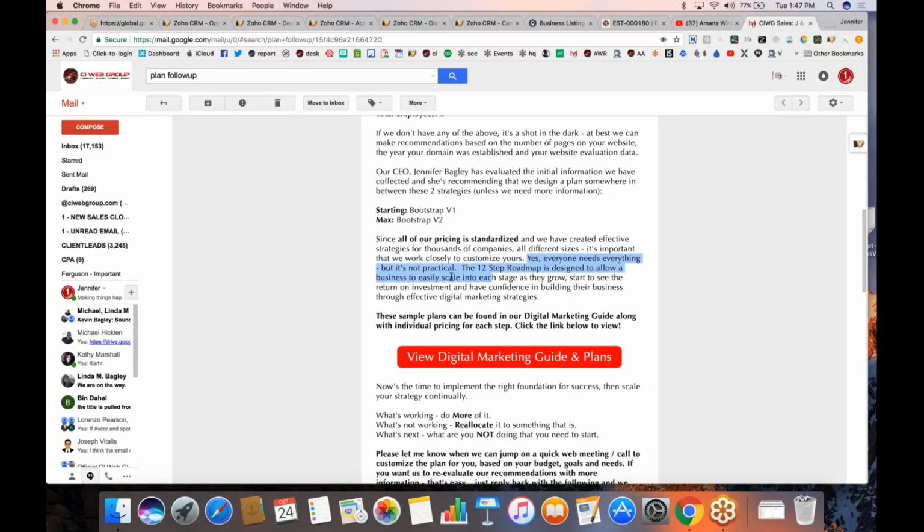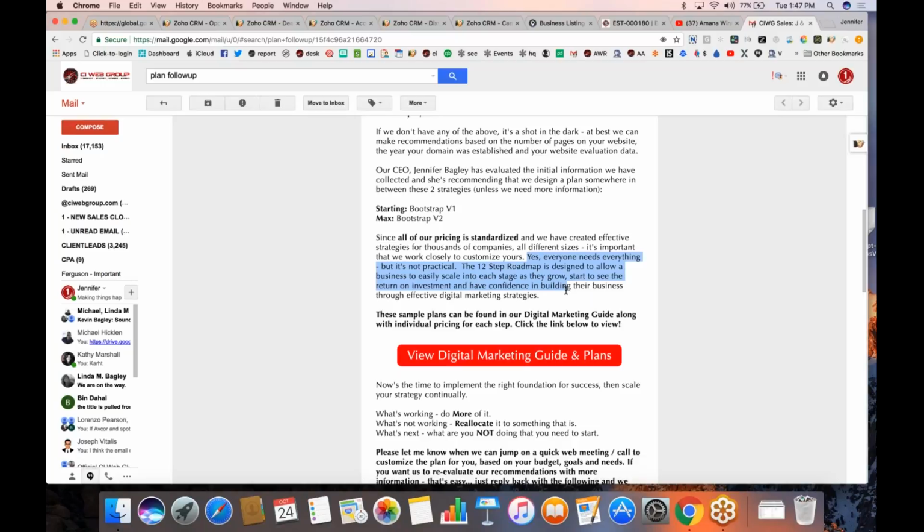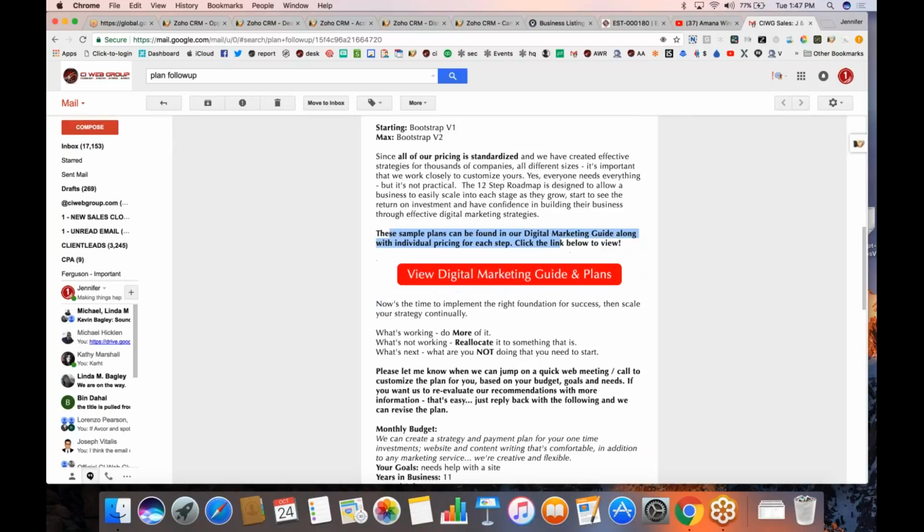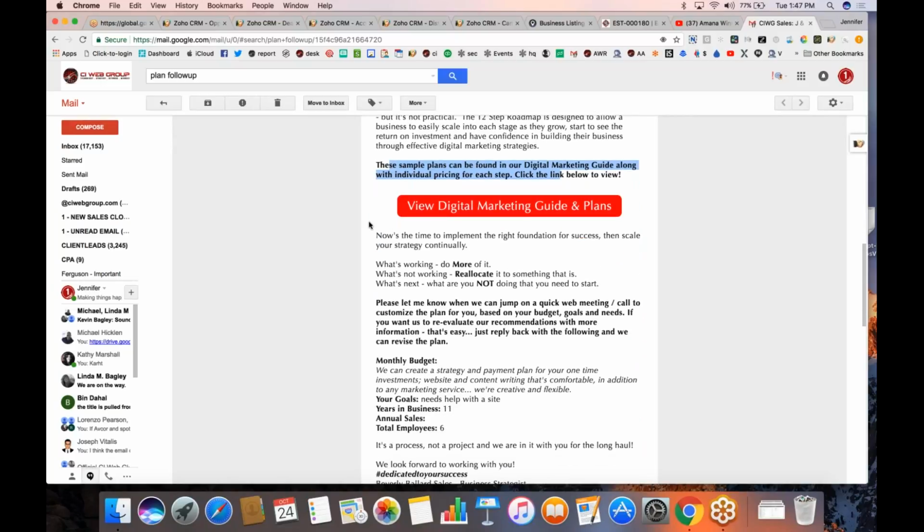The 12-step roadmap is to allow a business to easily scale into each stage as they grow, start to see the return on investment, and have confidence in building their business through effective digital marketing strategies. These sample plans can be found in our digital marketing guide, along with individual pricing for each step. Click the link below to review. Now's the time to implement the right foundation for success, then scale your strategy continually. What's working, do more of it. What's not, reallocate it. What's next? What are you not doing?